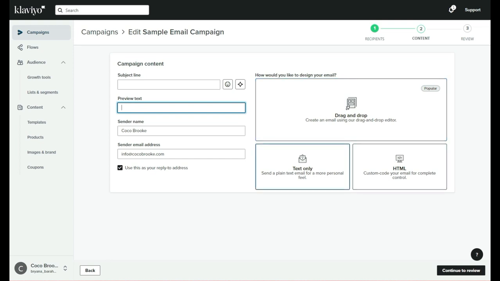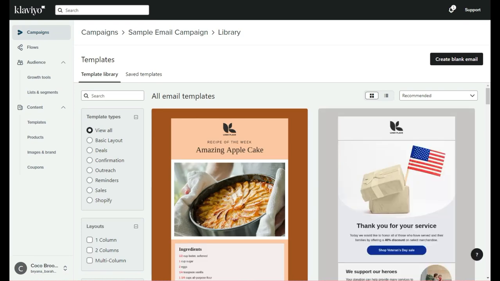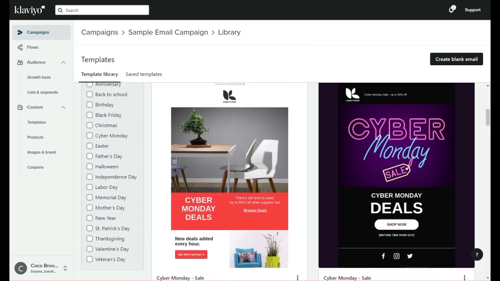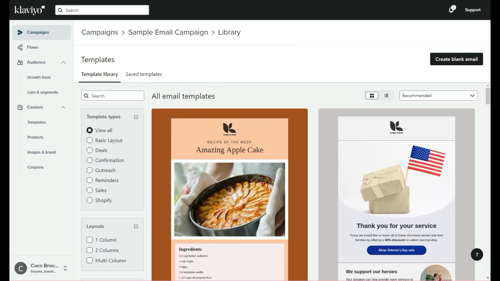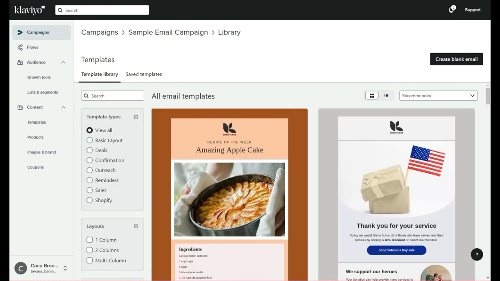You have the option to drag and drop, text only, or HTML. For this sample, we're going to use drag and drop, since it is the easiest and most popular option that email marketers use. Here you have the option to select email templates. You also get the option to filter which email templates you want to use. You can filter your options by template types, layouts, or holidays or occasions. However, for the sake of this video, we'll simply be creating a blank email on the top right corner.